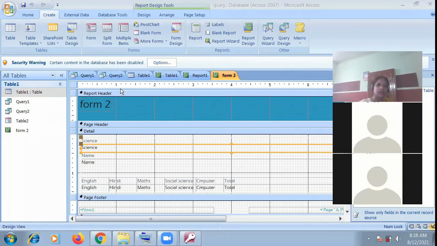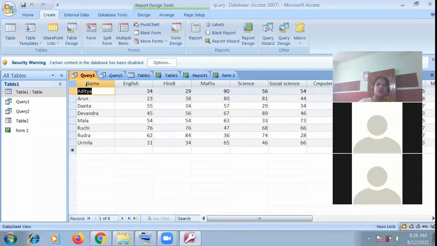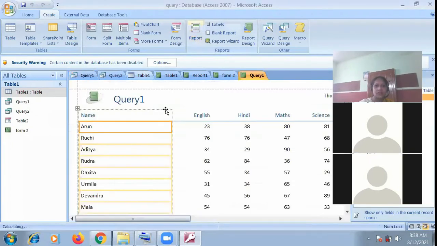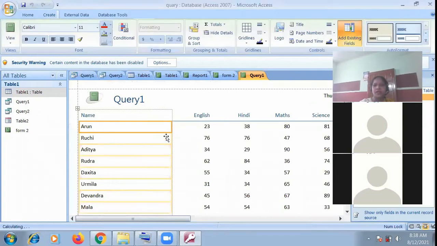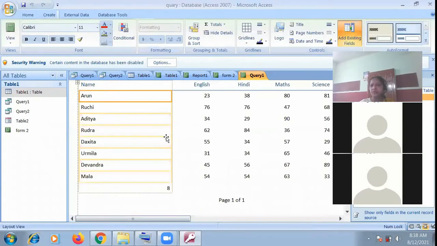Let's see here. I want to create a form using this query one. I am just going to create this option. And what options are given? Report. Let's create a report. As I am creating the report, am I able to extract the data here?